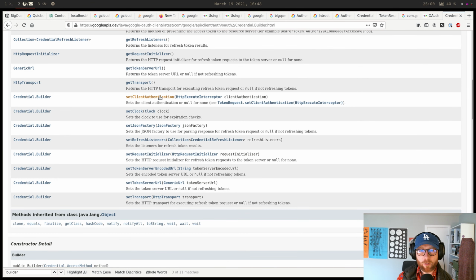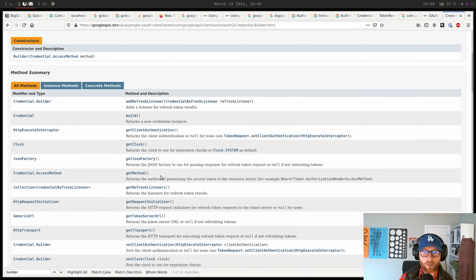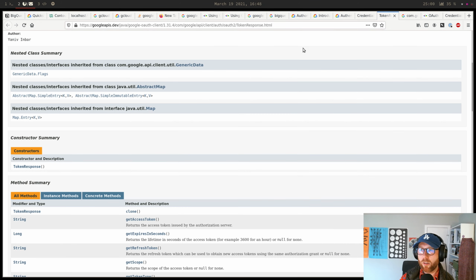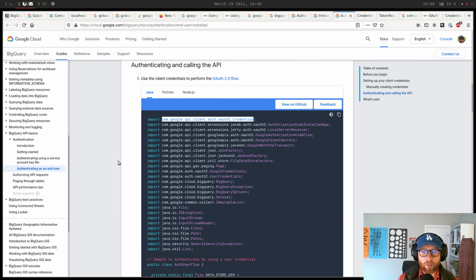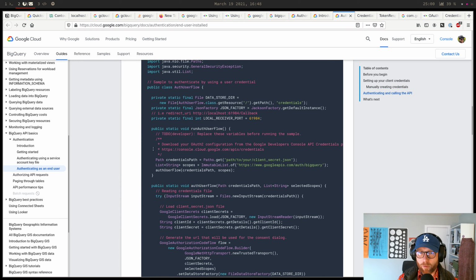Okay, set client authentication, set clock, set JSON factory, set token service. Okay. And refresh listener. Boy. This is going to be quite a bit more complicated than I was even imagining, just to unearth how all these things are supposed to be patched together. Authenticating and calling the API. This is still that BigQuery example.